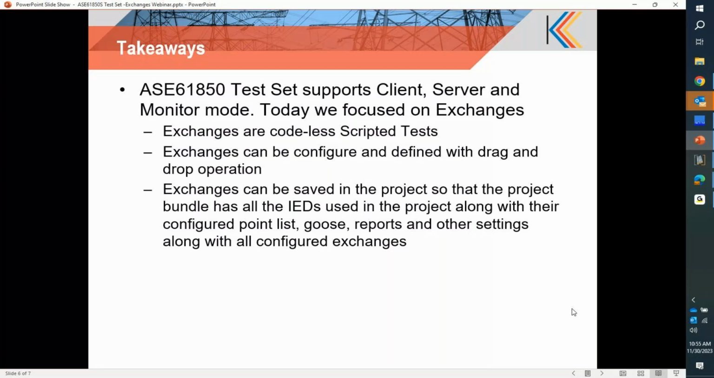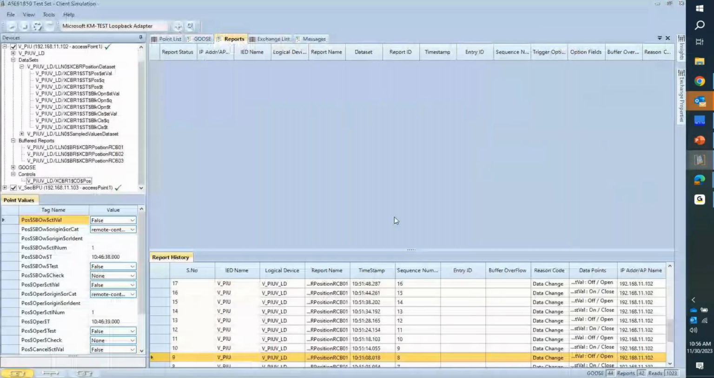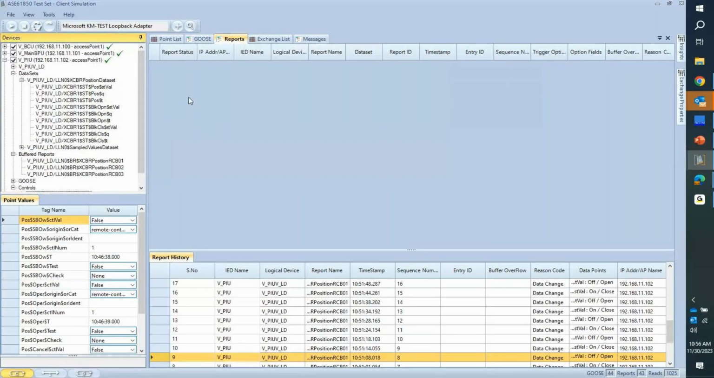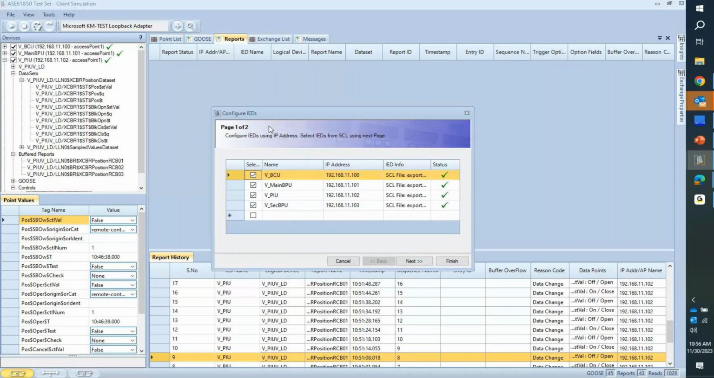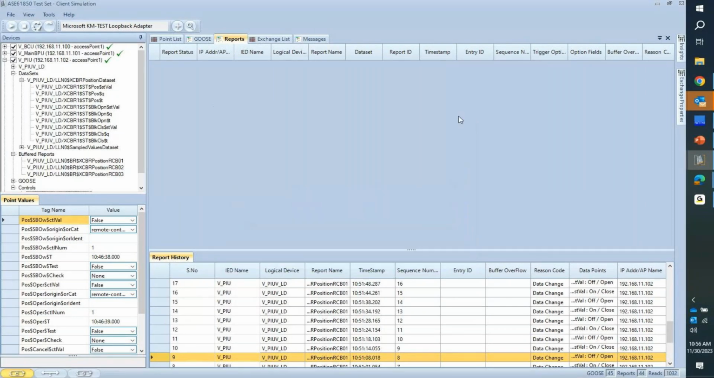This ASE61850 test set has different modes of operation. Right now we are showing both client and server mode, but you can use one of these modes to test either the IED or the SCADA. If you want to test the SCADA, you will be using the server mode, and if you want to test the IED side, you will be using the client mode of operation. You can simulate GOOSE in the server mode. In the client mode, you can monitor the GOOSE messages.